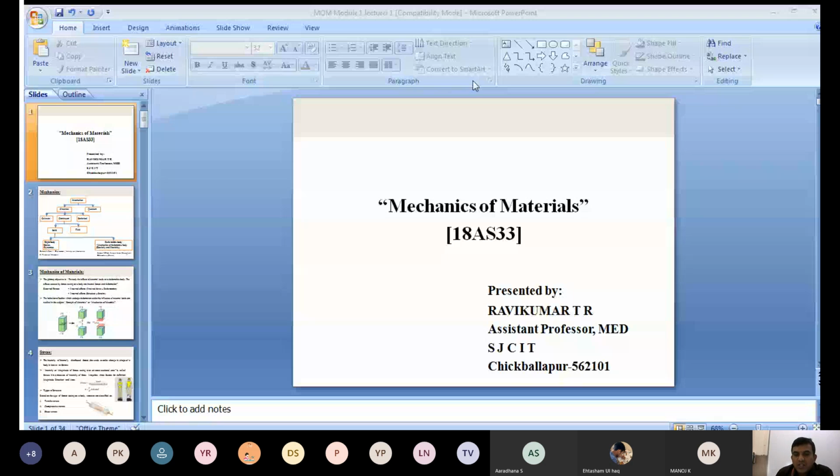The first important property is called strength. How do you define strength? It is related to stress only. When you go to the stress strain diagram, you can see the yield point, where you get yield strength. At the ultimate point, you get ultimate strength. At the fracture or rupture point, you get fracture strength.